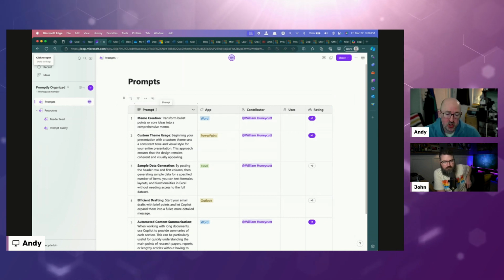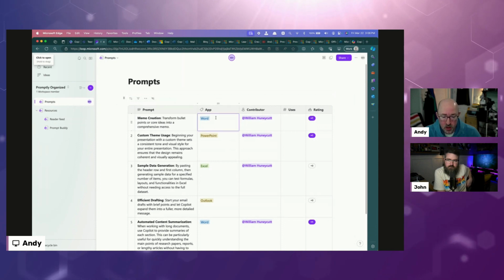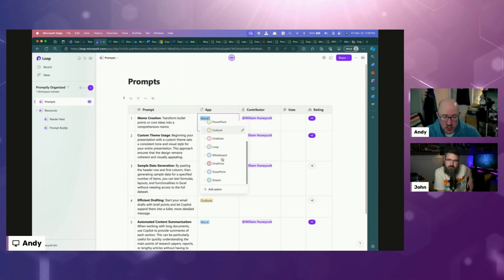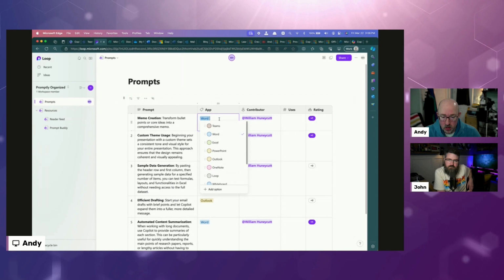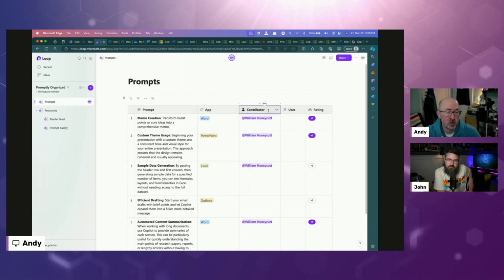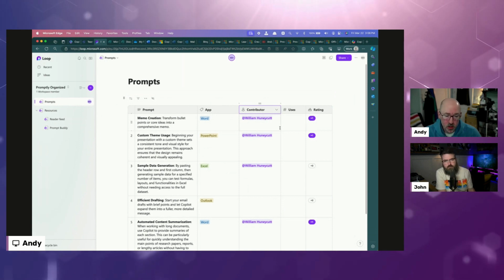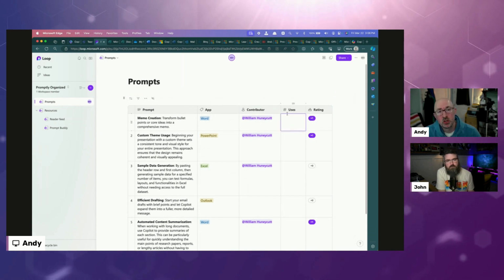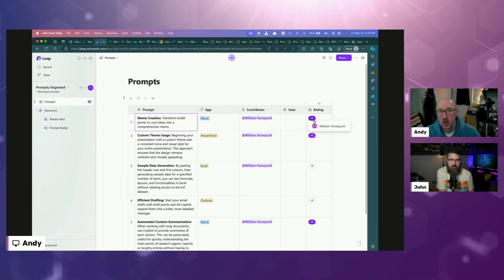For me, I'm capturing the prompt that was used, organizing it by app. So I'm just tagging it here by the app that it was used. I'm capturing, in this case, the contributor. Sometimes knowing who contributed can add weight to it. If we wanted to, we could capture the number of uses. I haven't figured out really a way to automate this one yet. I know we just got some automation with Loop recently, so maybe there's a Power Automate that we could run on that. But I did do a rating inside of here, so people can come in and rate it as it's used.